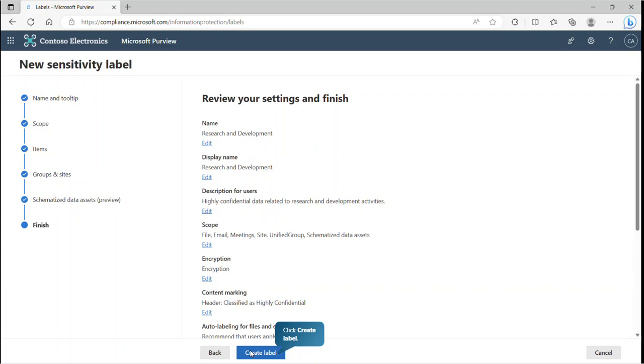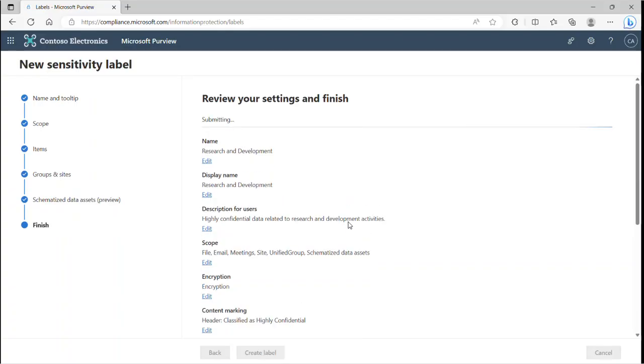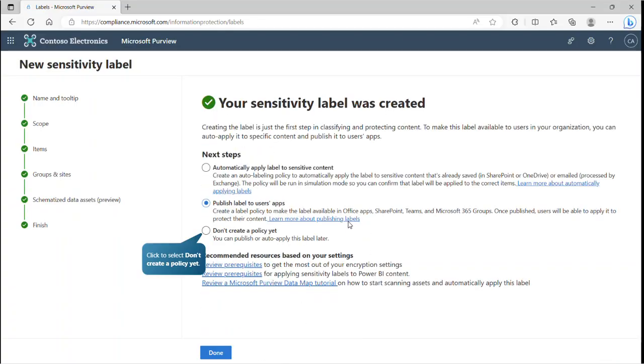Click on next. Review the settings and create the label. You can go back and change things if you wanted to. Then we're going to create the label.